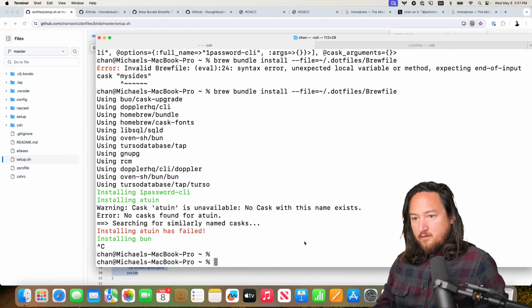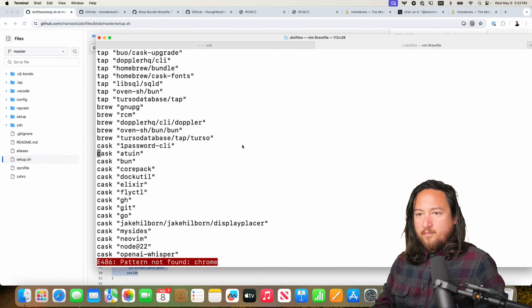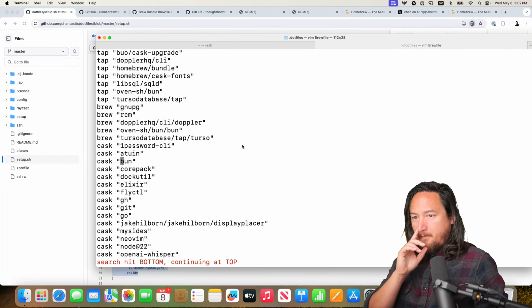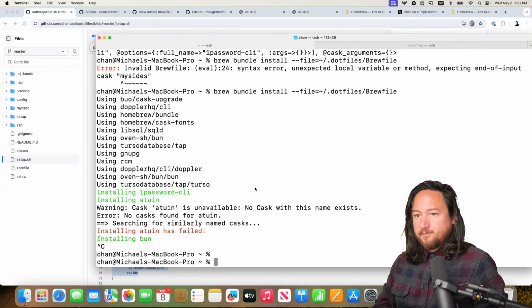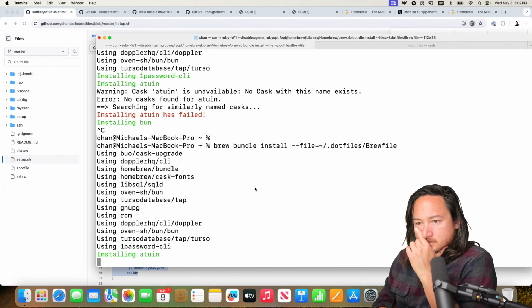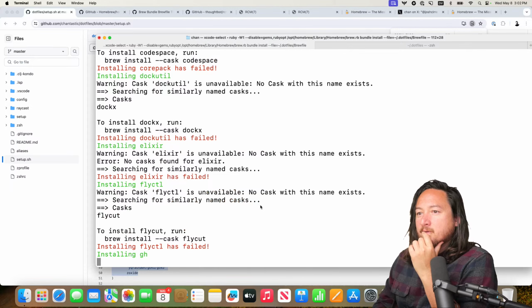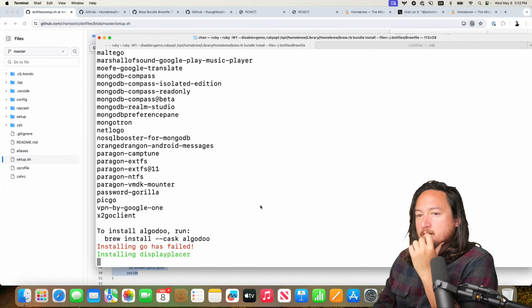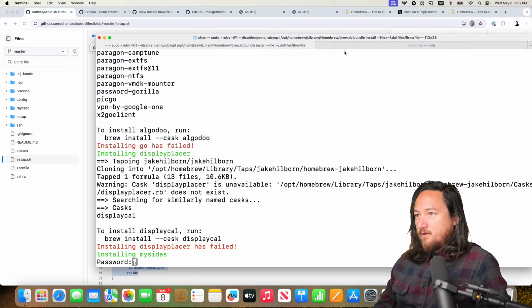Oh shit. Okay, so actually there are a couple things in here that I need to take out. Brew cask one password. So I want the CLI. Okay, actually everything here looks good. Okay, why are all these failing? Oh, because these aren't casks. Good lord.